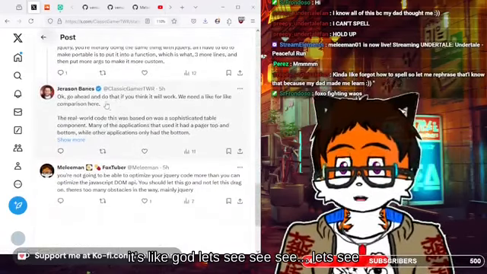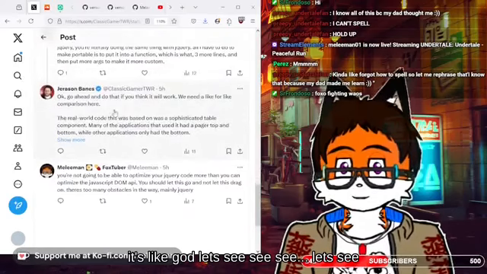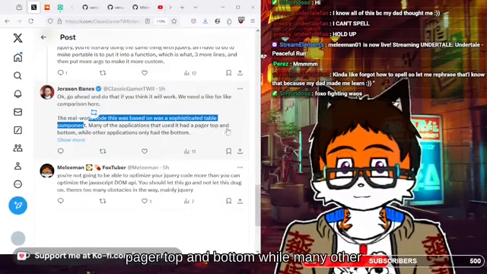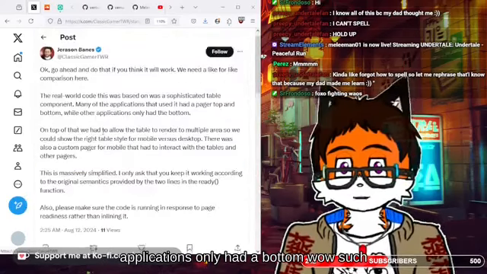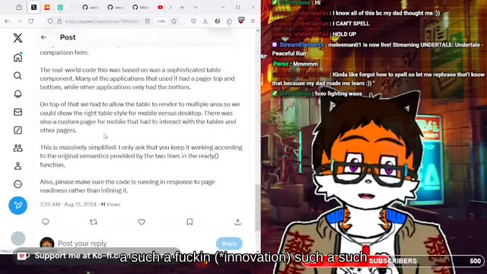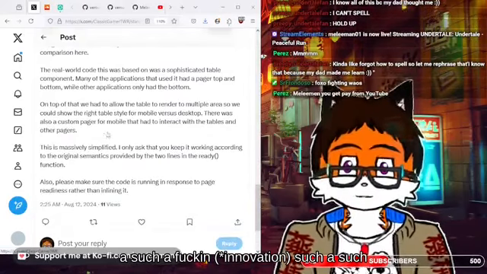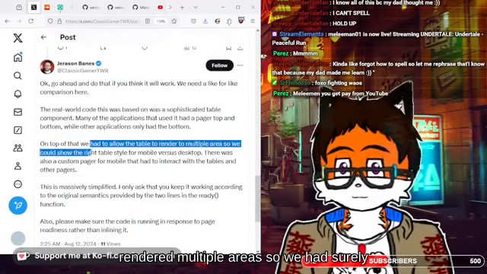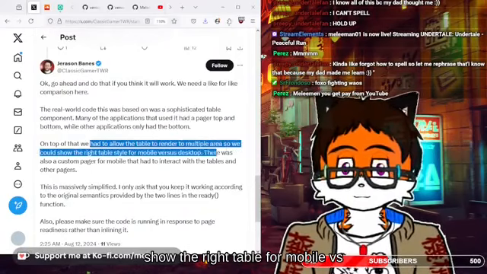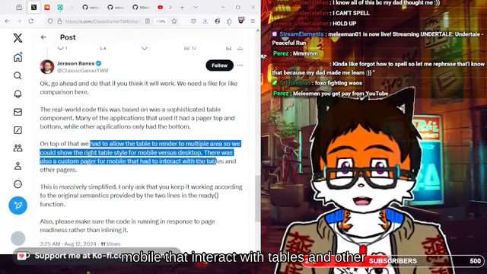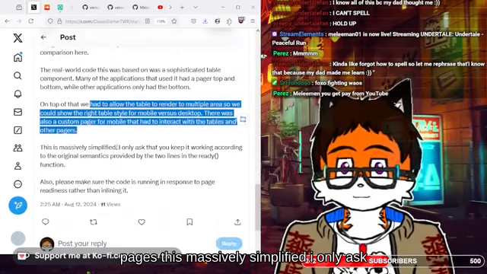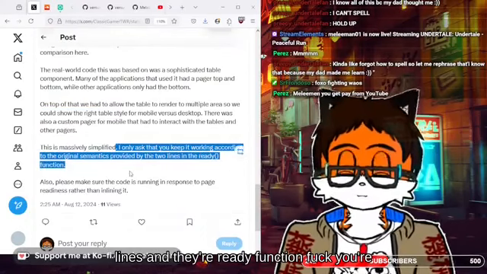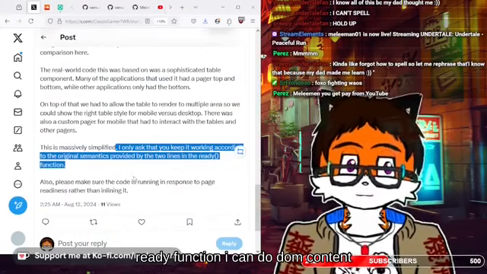Let's see. The real world: this code is based on a sophisticated table component. Many applications use the pager top and bottom, while many other applications only had a bottom. Wow. I didn't even read this. At the top we had to have the table render multiple areas, so we had to only show the right table for mobile versus desktop. There was also a custom pager for mobile that had to interact with tables and other pages. This is massively simplified. I only ask that you keep it working according to the original semantics provided by the two lines in the ready function. Fuck your ready function. I can do DOMContentLoaded.